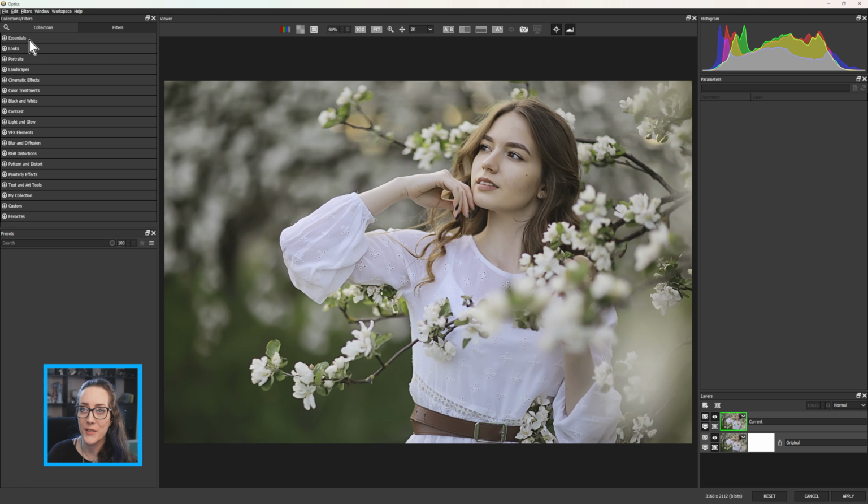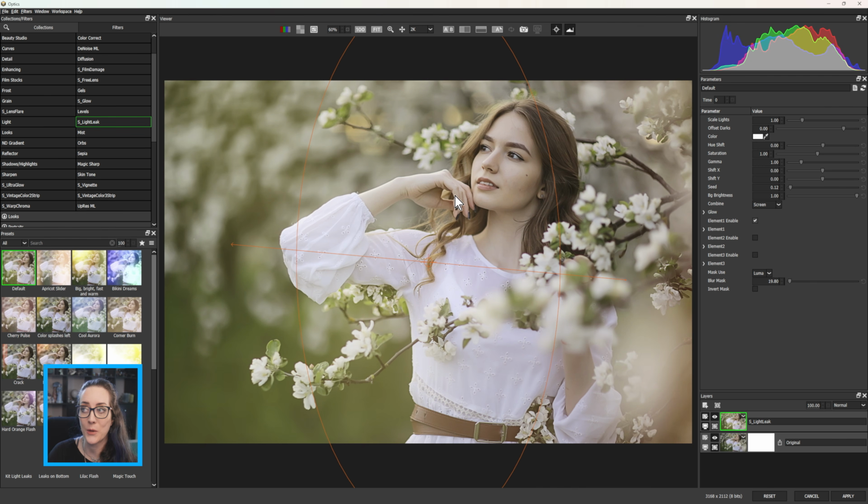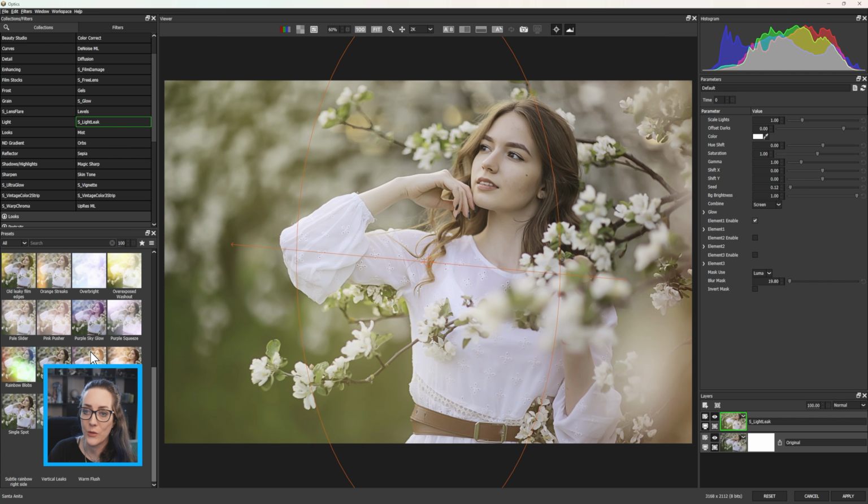From here, I'm going to go into Essentials, and I am working in the default workspace in Optics 2026. So in the Essentials tab, this is where if you're really new to Optics, I recommend just playing in the Essentials. There's tons in here to keep you busy. But today we're going to go to S_LightLeak, which is Sapphire's light leak. And Sapphire's tools are really wonderful.